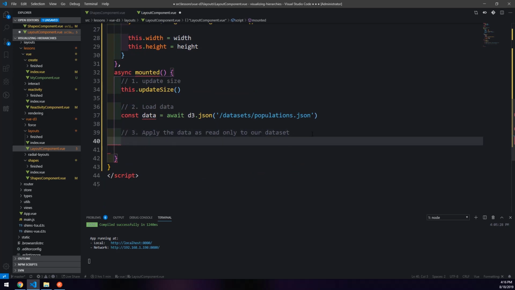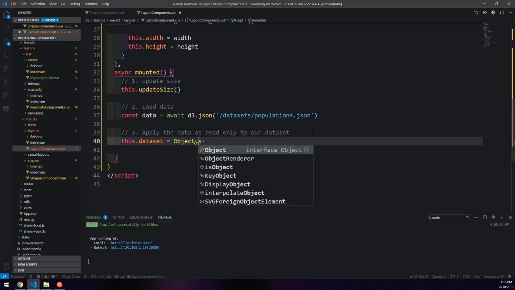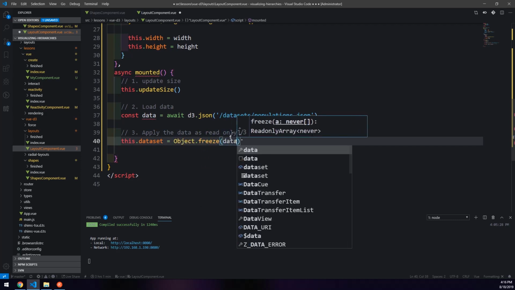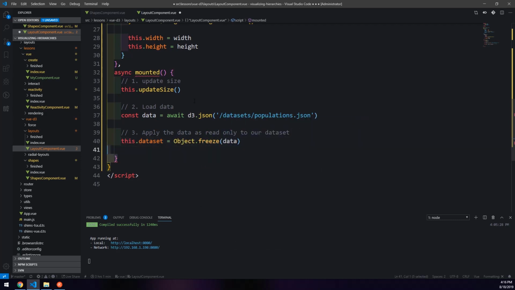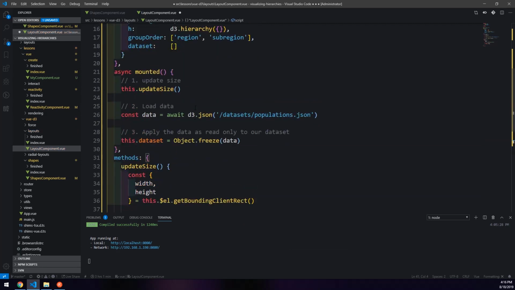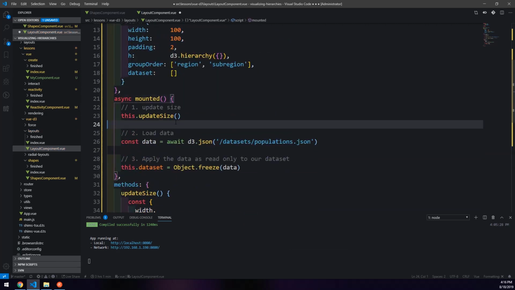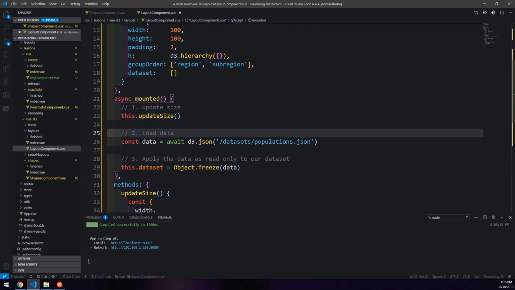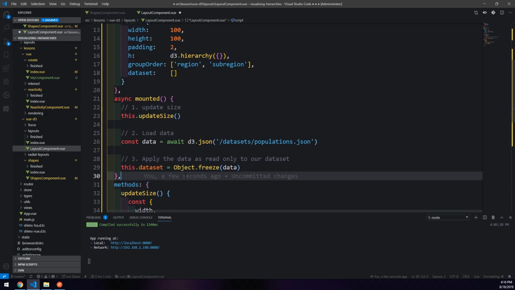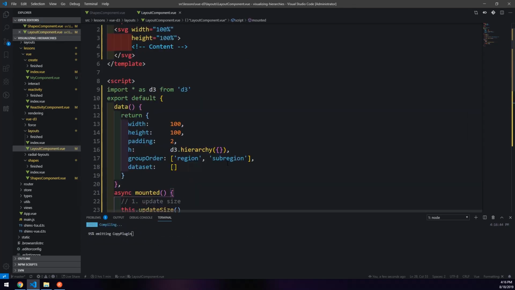And then we're going to say, for number 3, we then apply this data to our data set. So we'll say this.dataset equals a frozen version of data, right? So once it's mounted, we're going to update the size and load the data. Once the data is loaded, we then apply it to this data set, right?